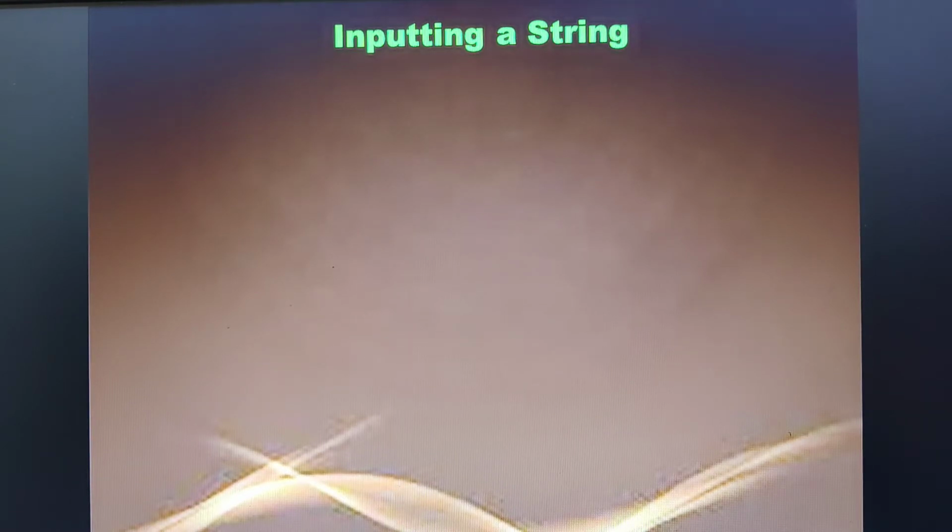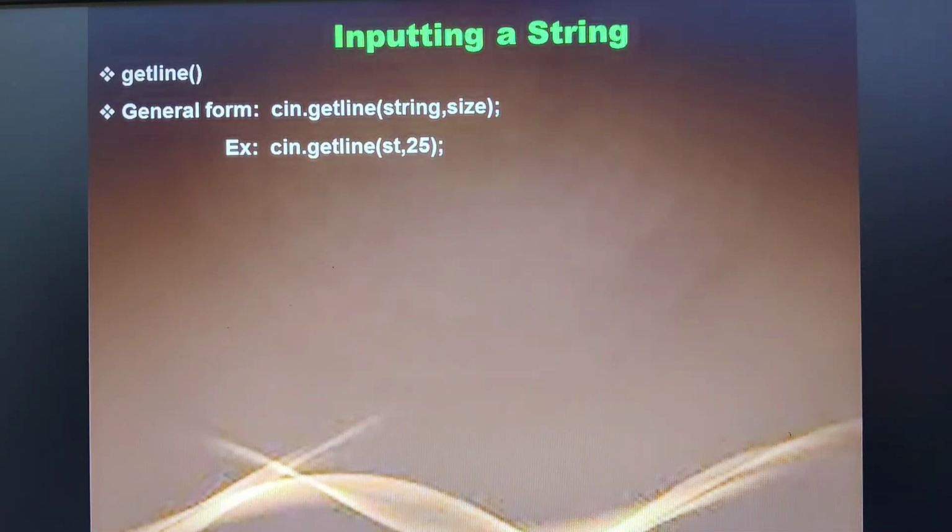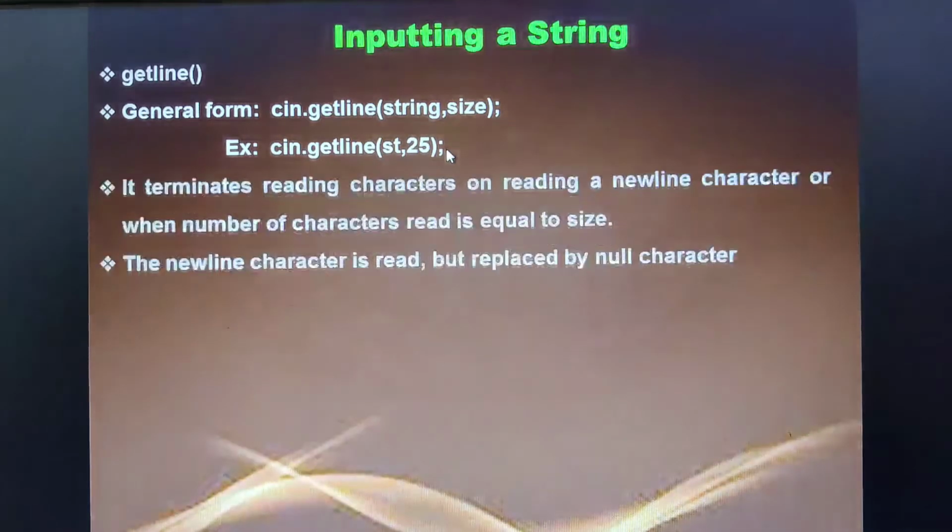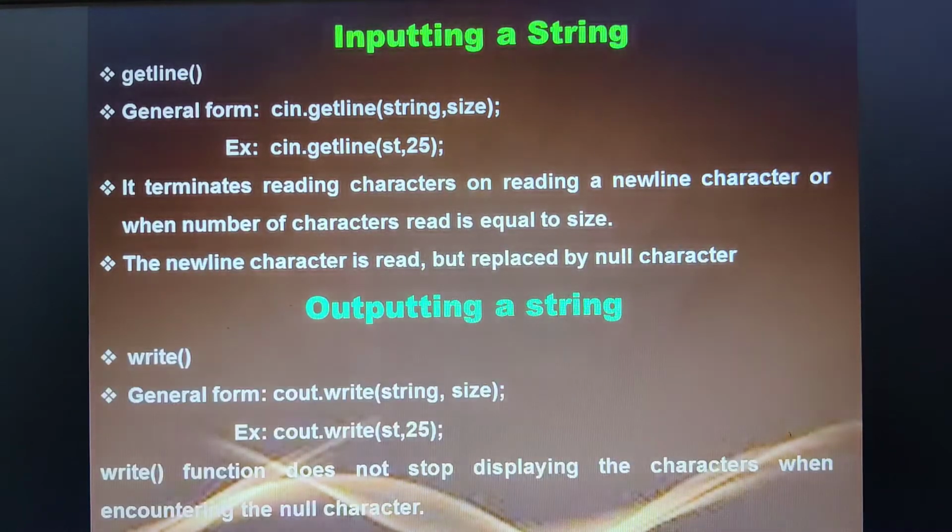So how do we input a string? To input a string, we have a function known as the getline function, that is cin.getline followed by the string name, comma, the size. Here comes an example. Similarly, how do we output a string? That is by using the write function: cout followed by the dot operator followed by the write function, the string name, comma, the size. Here comes an example.